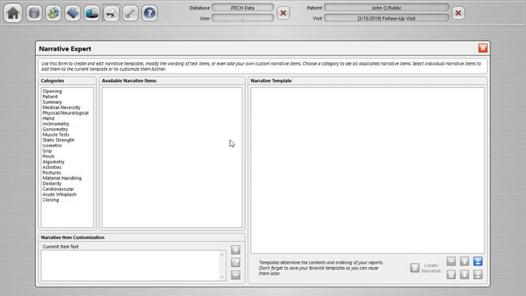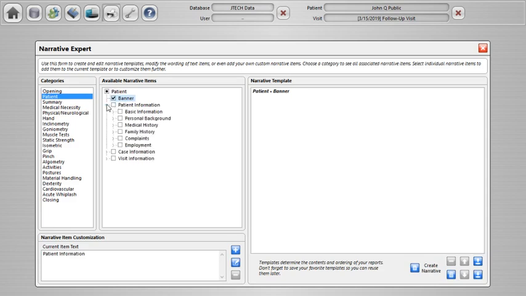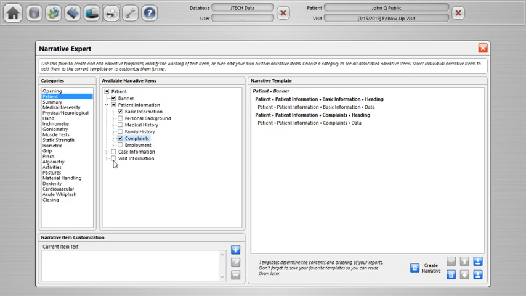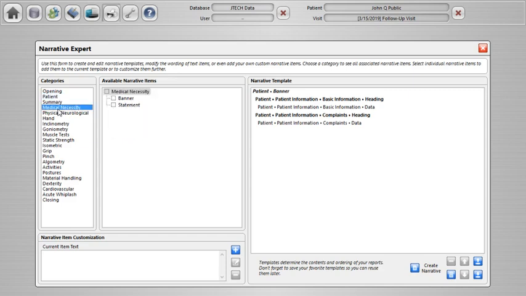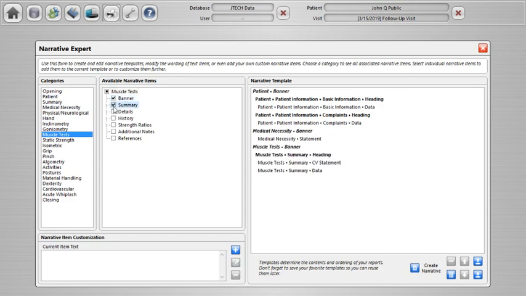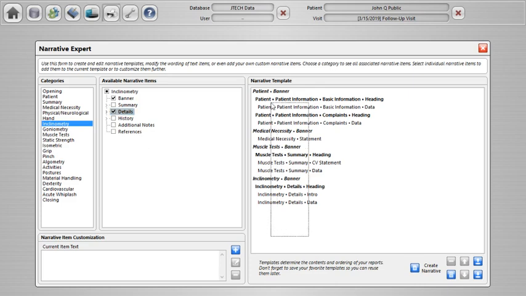So if we clear this out for just a moment, we can include things like our patient information, a banner, the patient details. We can even go in here and say, well, we want the basic information, we want the, let's say, the complaints information as well, and further down, maybe we do want that statement of medical necessity, and maybe we want to see muscle testing first, maybe with a banner and some summary. Maybe we only want the summary. But for range of motion, which maybe we want to come next, maybe we'll include the details for that as well. If you want to show historical data, there's a check mark for that. And basically, you can build this report out of any of the components that you wish.